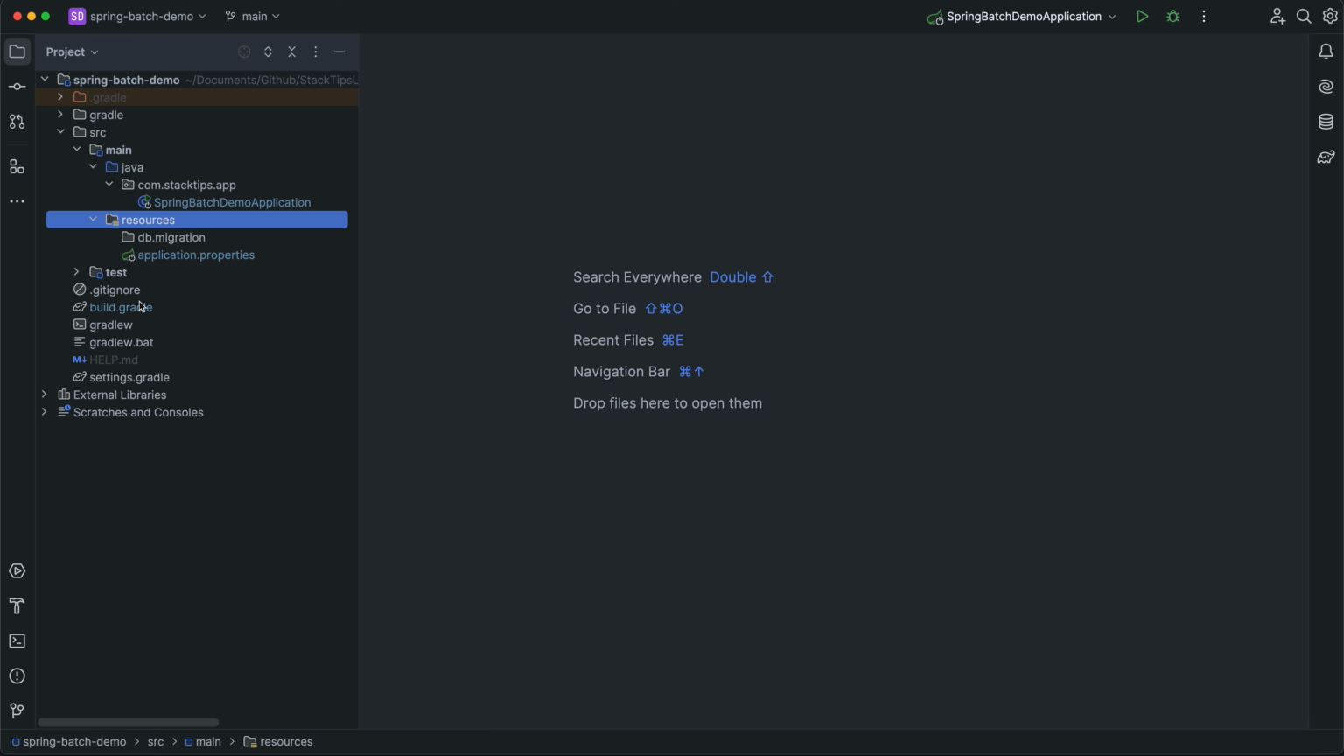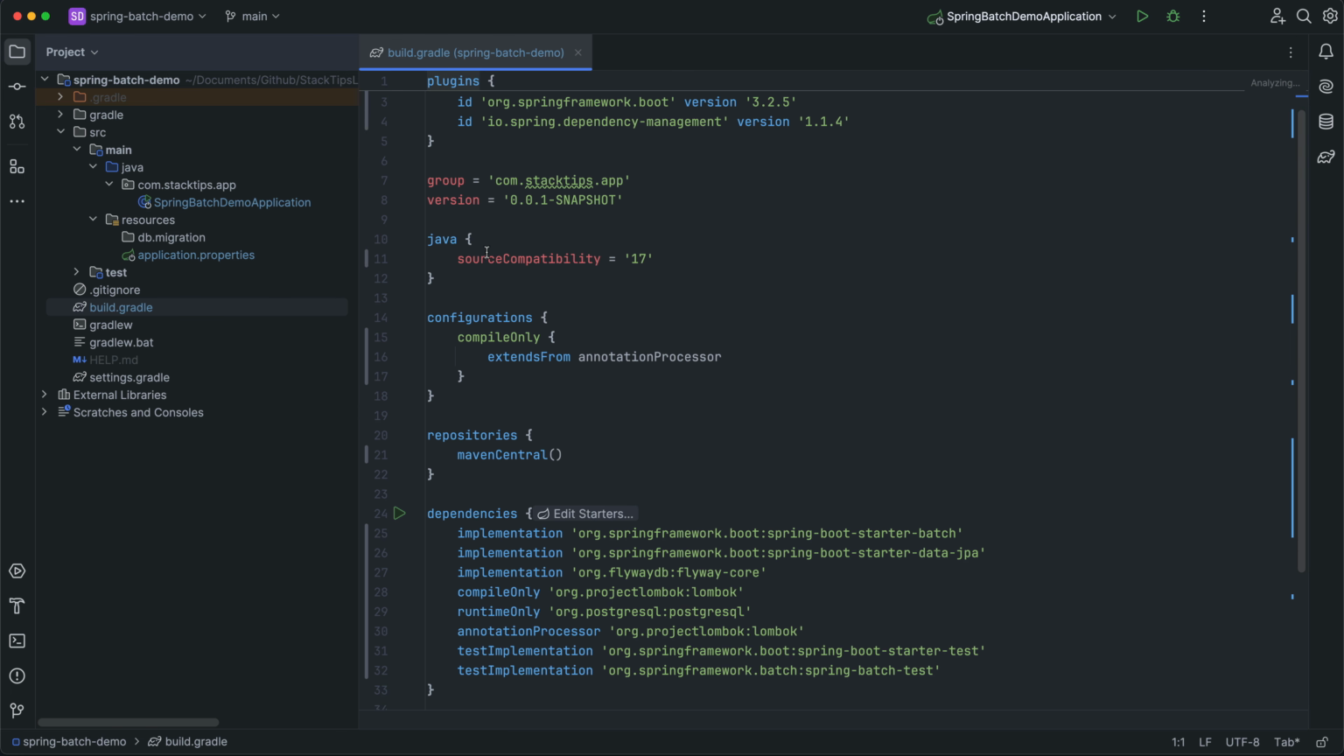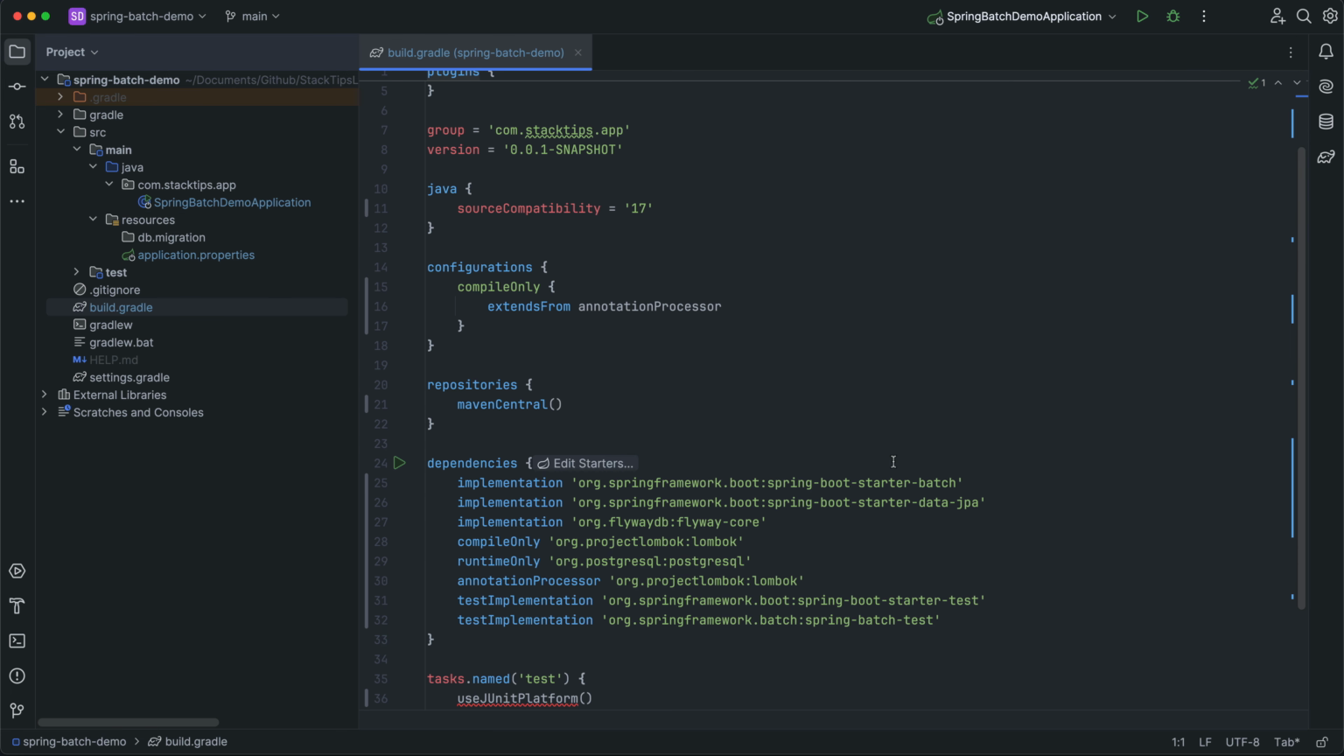Now our project is created. So let's look into our build Gradle file, just to verify that all the dependencies that we have added are present here. Okay, so the first thing, Spring starter batch. This is for doing the batch operation from a Spring Boot application. Then we would need Spring Boot starter data JPA. This is for performing our database operations using JPA. Then we have Flyway core for managing our migrations.